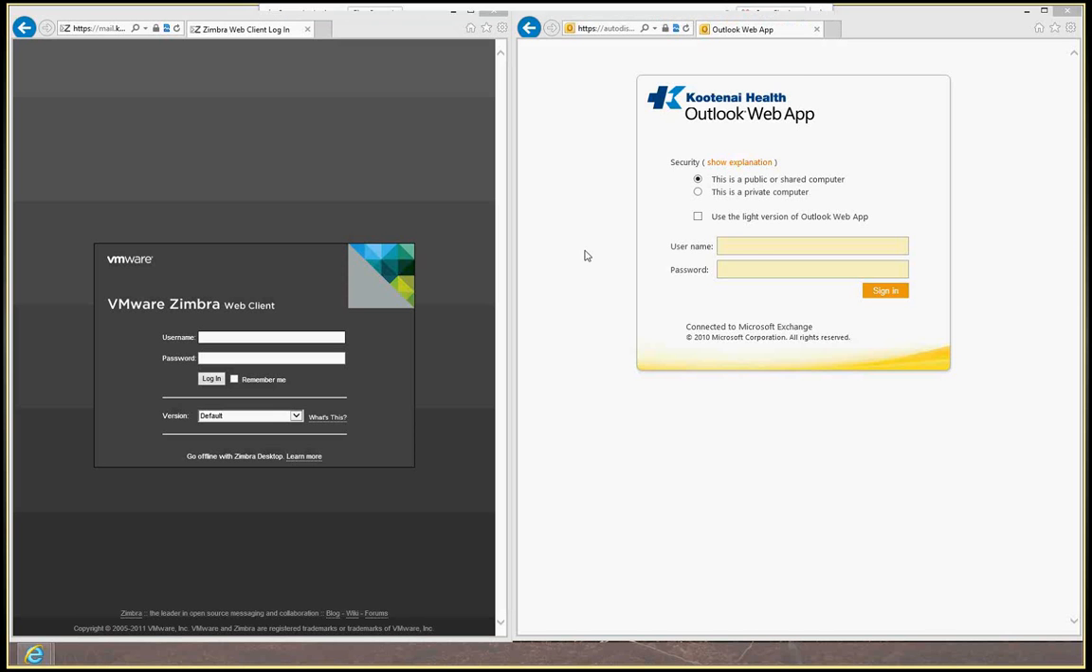Welcome to this tutorial on comparisons between the old Zimbra web client and the new Outlook web app. As you can see on the screen, the Zimbra web client login page on the left, and on the right, the new Outlook web app login page.